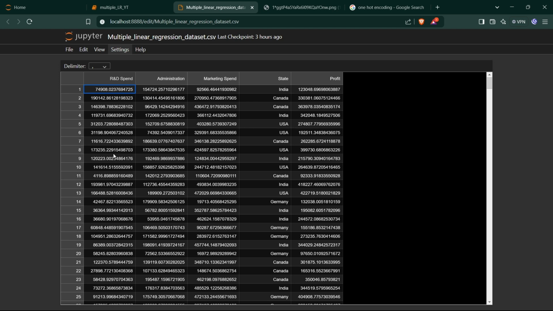The first column is R&D spend, the second is administration, the third is marketing spend, the fourth is state, and the fifth is profit. By looking at the dataset, you can know that this is a dataset from a company which is spending on R&D, administration, marketing in certain countries like India, Canada, USA, and Germany, and are making some profit. Right, so the dataset is something like if you spend this much on R&D, this much on admin, this much on marketing in India, the company is making this much profit.